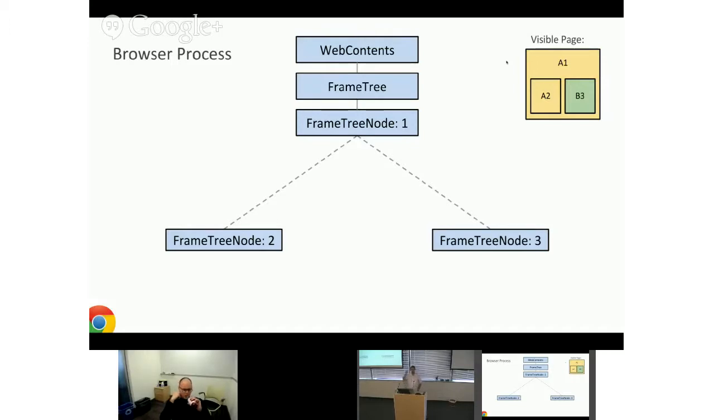The key part is those frame tree nodes, which are the stable representation of a frame on a page, and they have unique IDs that are monotonically increasing in the browser process. So no two frames would ever have the same ID, unlike what we have today with render view. The uniqueness factor is determined by a routing ID and a process ID. So we're moving over to frame tree nodes that have a unique browser-side ID.